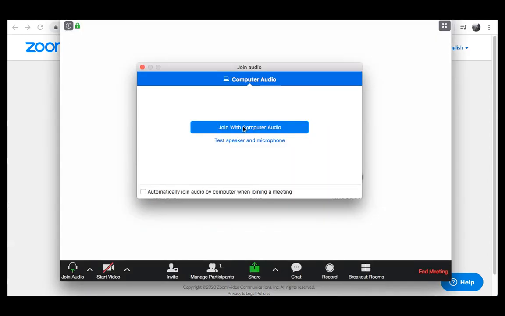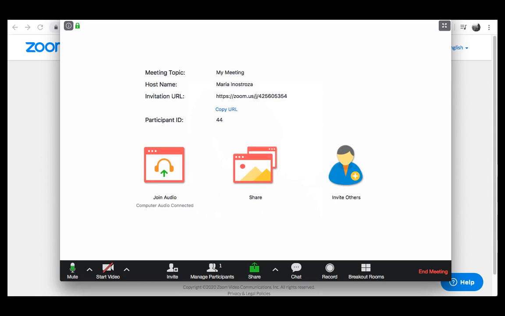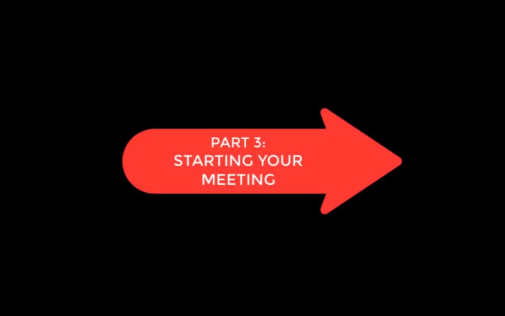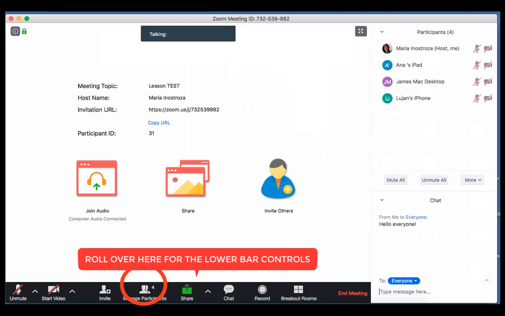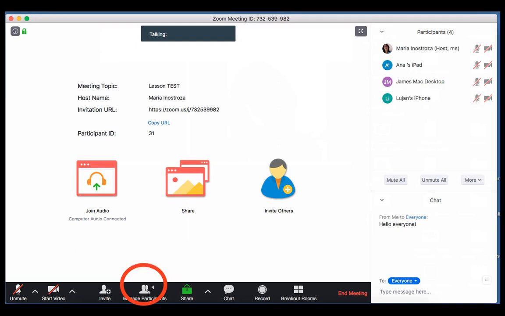Click on Join with computer audio. Very good. Now you are in the teacher's room. Once in your room, go to the lower bar and click on Manage Participants. If you don't see this bar, roll over with the mouse in this area and it will appear.